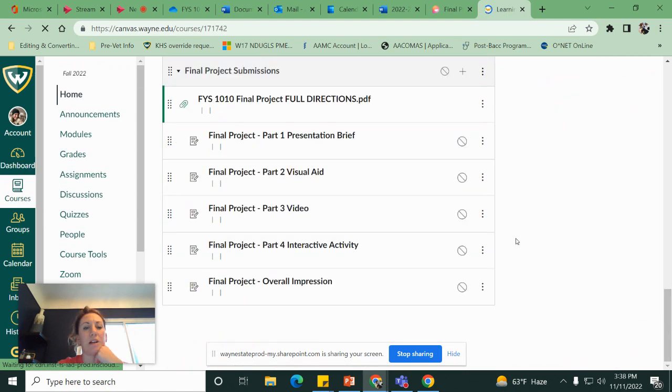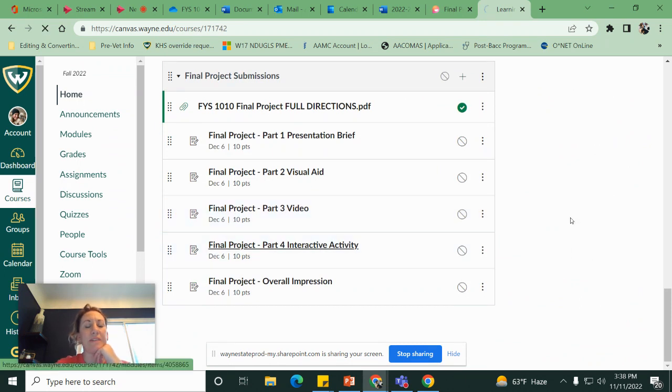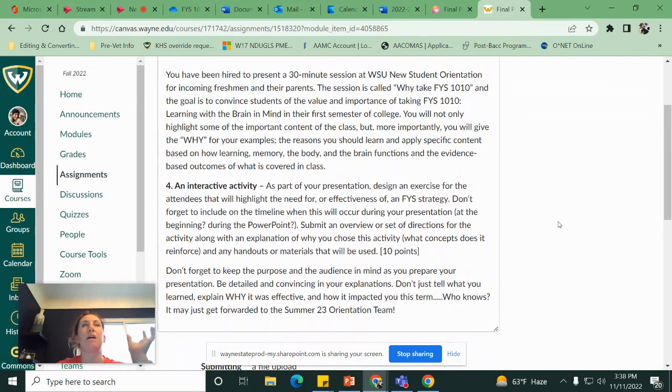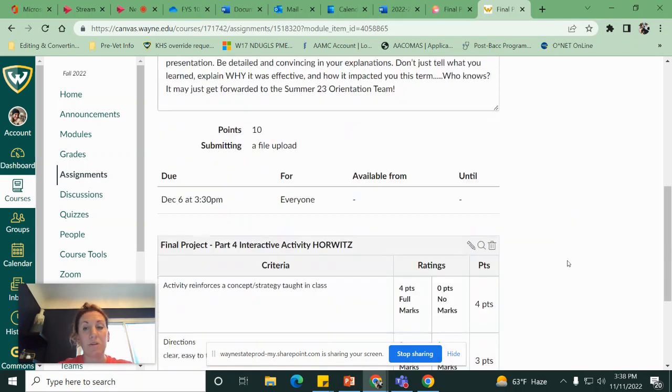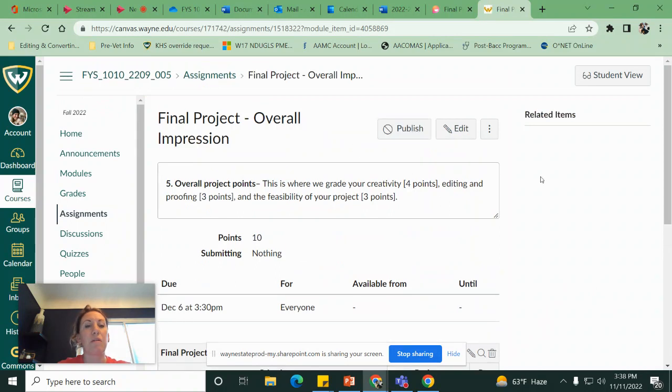Part 4 is the interactive activity. So what you would be creating here is a word processing document that talks about what the activity is, what the directions are, what the why is behind it, and then include a copy of the handout, or maybe you're making flashcards, maybe you need playing cards, whatever it is, but you would upload what that is here. And then when I click next, the 5th thing you'll see in there is overall impression.